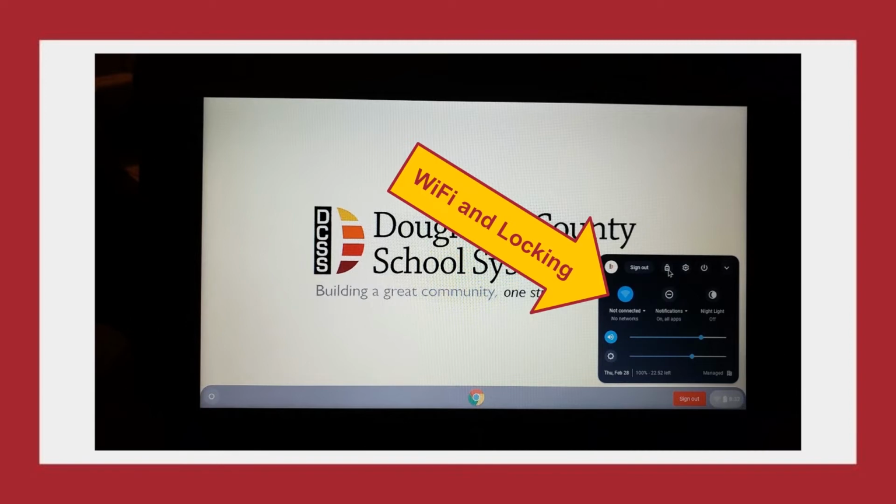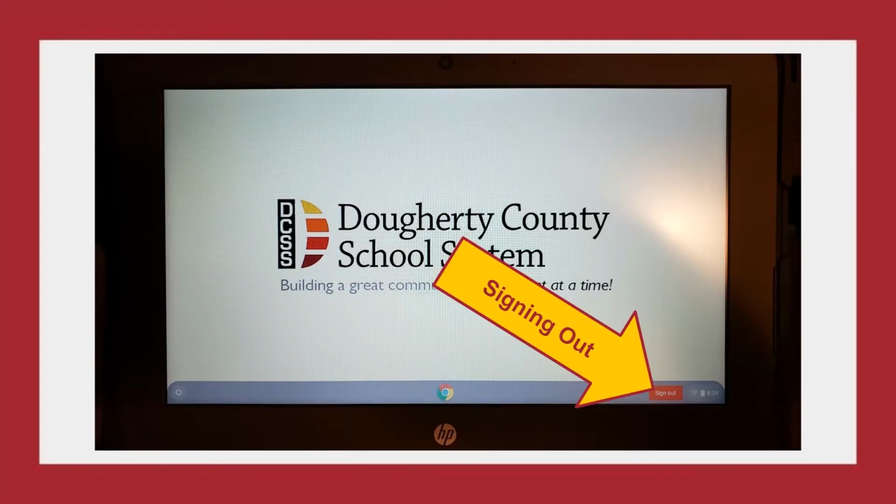Here you can check your Wi-Fi status, monitor volume, or lock the device. Devices should be locked for security whenever the student leaves their desk. At the end of each class period, students should click the red sign out button to close their profile. This will prepare the device to be signed into and used by the next student.